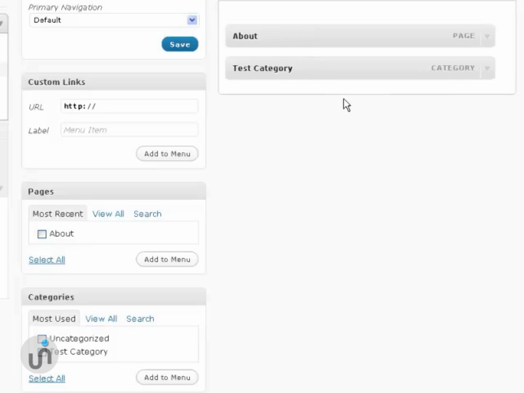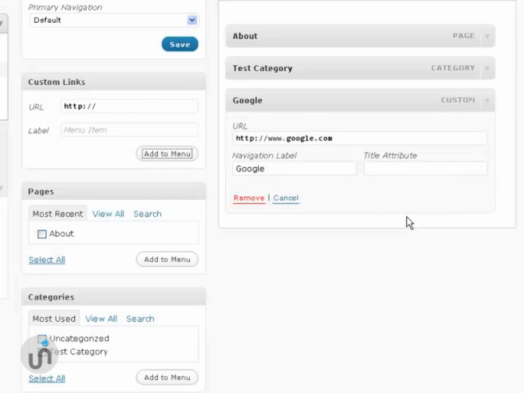Now, with WordPress 3.0 and above, you're not really limited to only the content on your WordPress blog. You can actually even add a menu link to any website that you want. So to do that, you can just put the website in that you want under custom links. So I'm going to put in google.com, give it a label as well, titled Google, and then click on Add to Menu. Okay, now you can see that the new menu item is here, right? Google.com. And the navigation label is Google.